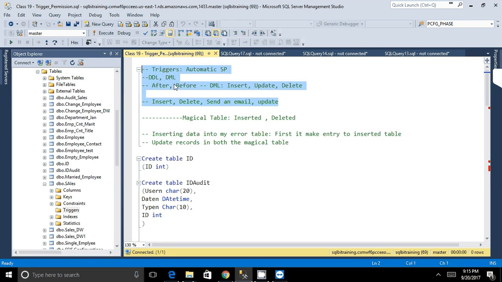But before we talk further about triggers, what we need to understand is that in the triggers you have in the database, there are two types of tables that exist within the trigger. The tables are called inserted and deleted. These are the names of the tables that will be available inside the trigger. Which ones? Inserted and deleted. Now why do you have these tables? These magical tables are available, as I said, only inside the trigger.